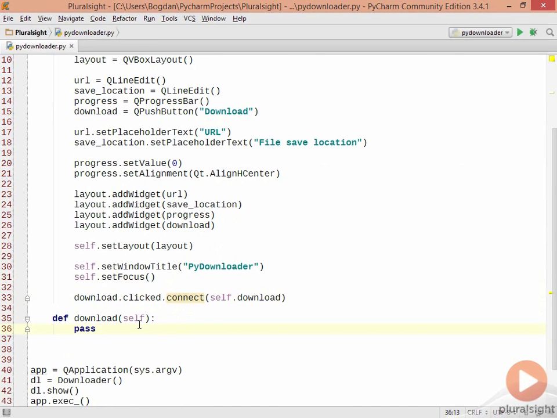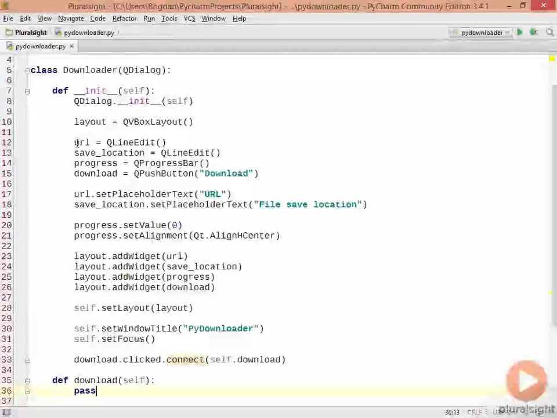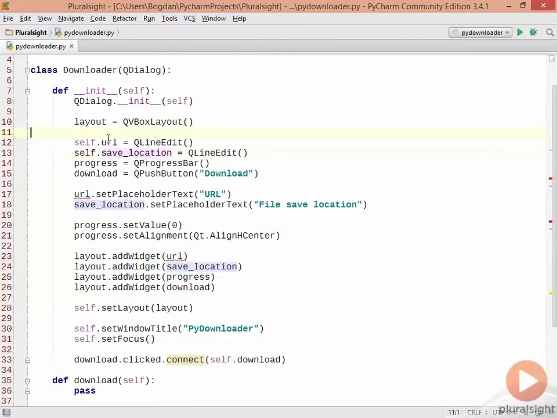This method will actually be responsible for downloading the file and also saving it to our hard drive. Remember, both the URL and the location on the hard drive are two things the user has specified, so we need to obtain these from our QLineEdits. In order for us to be able to do that, we need to make our QLineEdits instance-wide variables. So we'll just do self.url as well as self.saveLocation, and remember that we need to do this everywhere where the URL and save location variables are used.